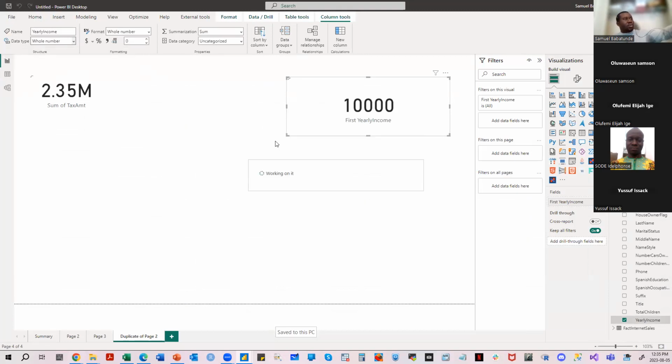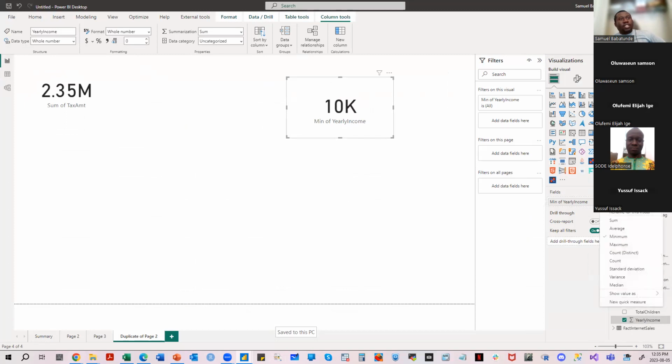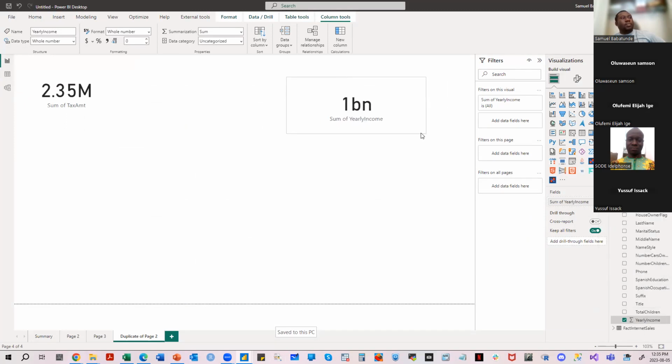So I'm changing this to whole number, and then now it's showing me what it's supposed to show me because it's like 10,000 minimum of yearly income. I don't want minimum of yearly income. It should give me like a sum, 1 billion of yearly income, right? Is the total. By the time you apply a filter based on the person, you can be able to filter to, okay, Mr. A, what did Mr. A earn? Mr. B, what did Mr. B earn, right?